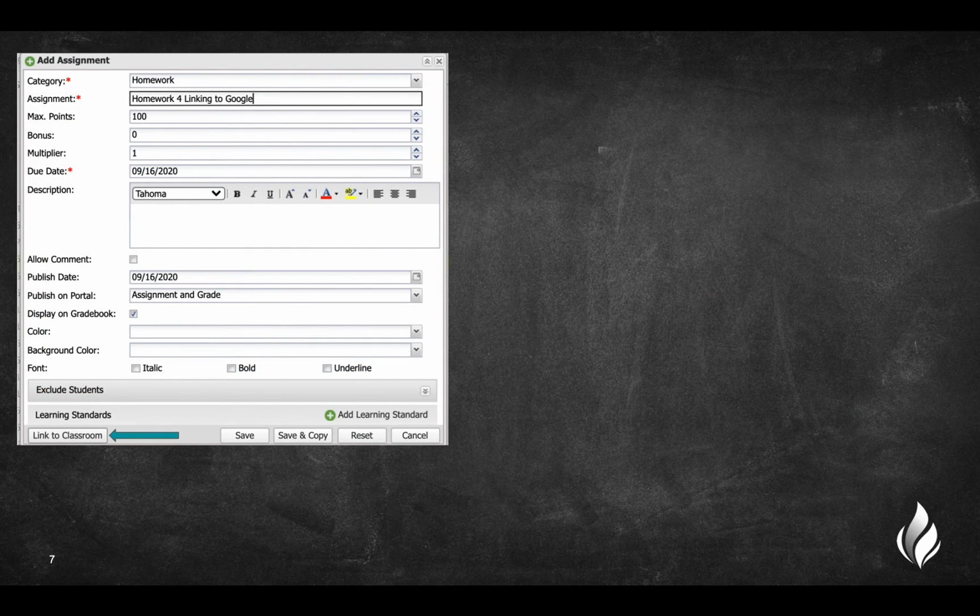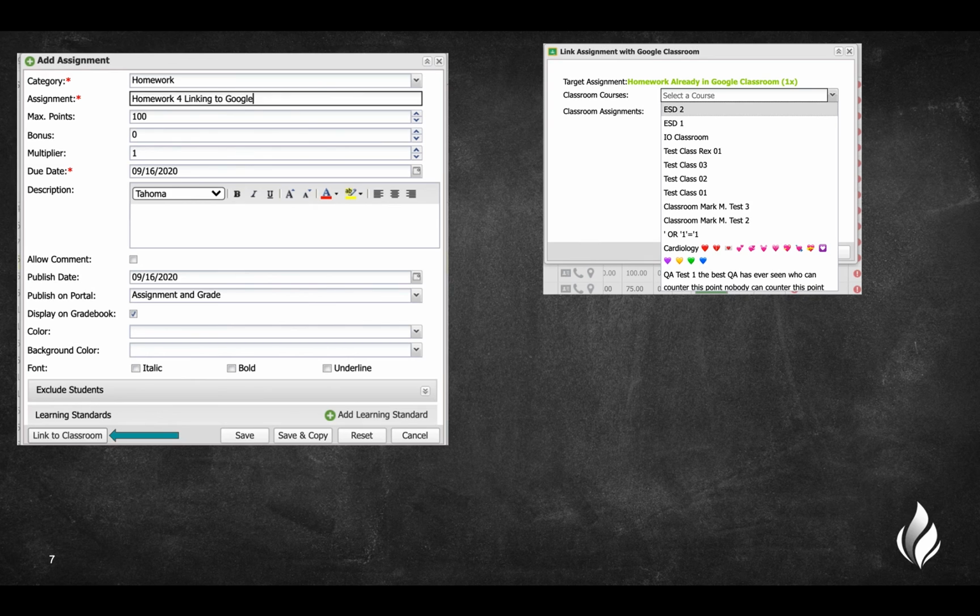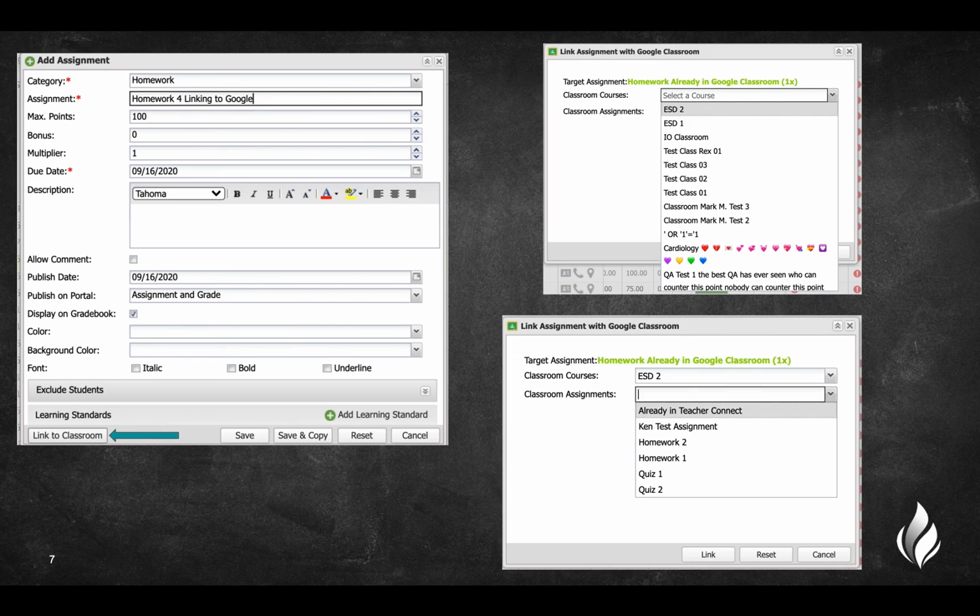Next, we want to show you how to link a Google Classroom assignment when you're creating a new assignment. When you create the new assignment, go to the bottom left-hand corner of the modal and select the Link to Classroom button. Again, you will be presented with the classroom courses in order to select a course from Google Classroom. Once you select the course, your assignments will be filtered based on that course, and you will be able to link your assignment to the Google Classroom course.